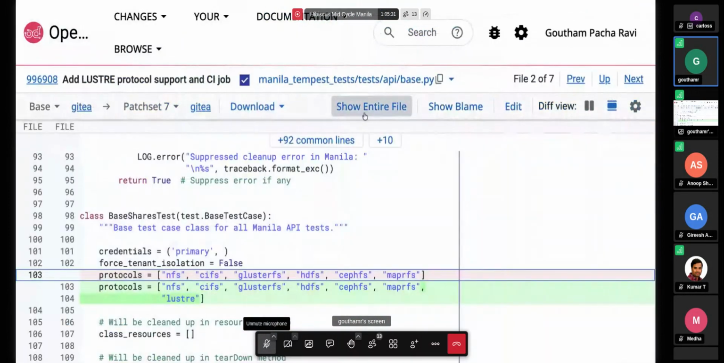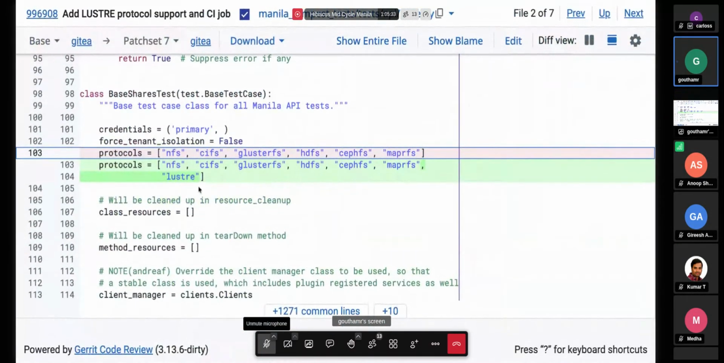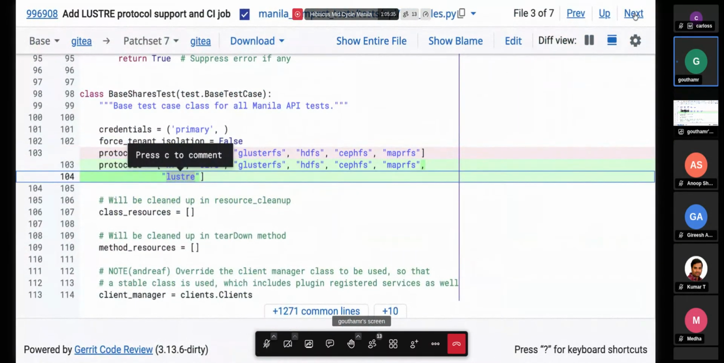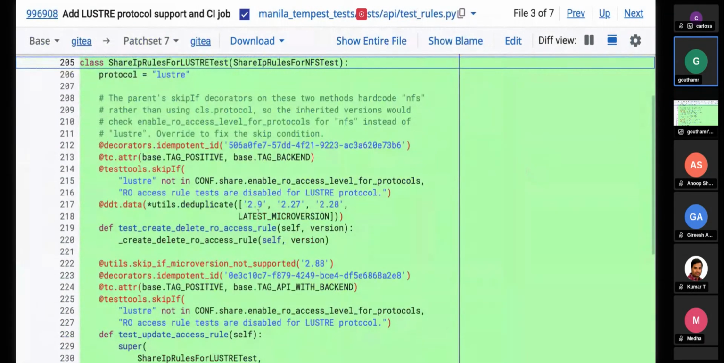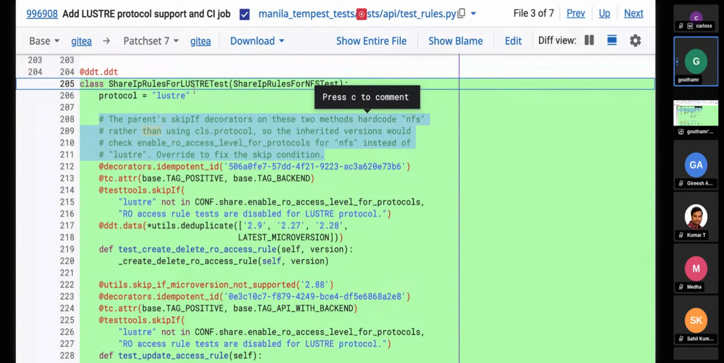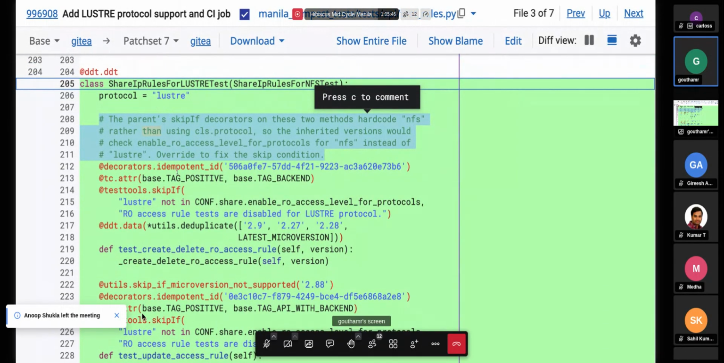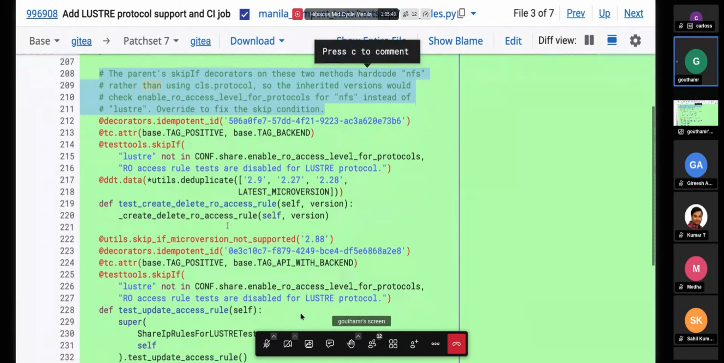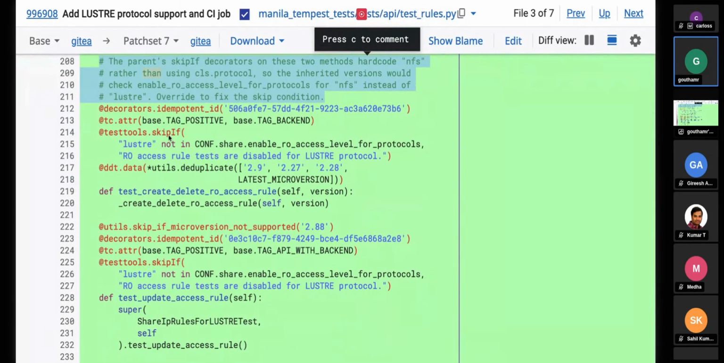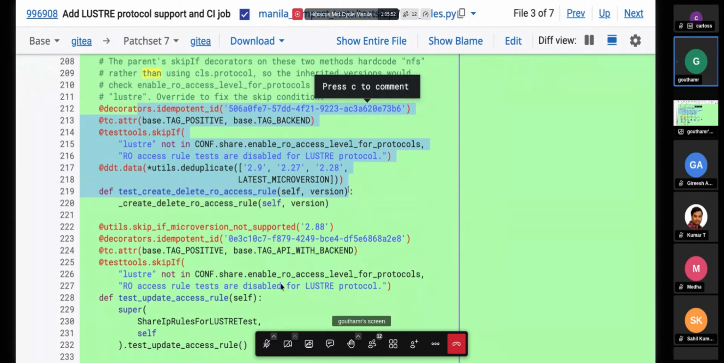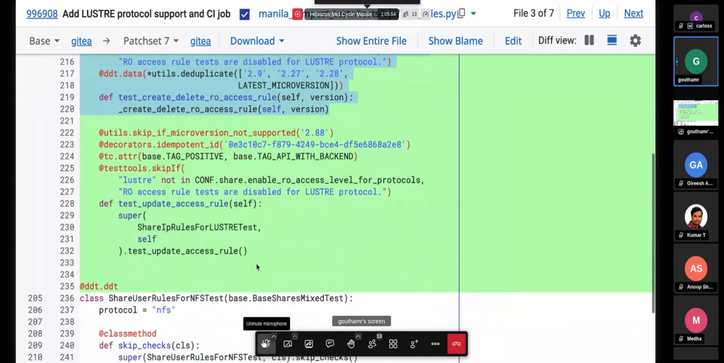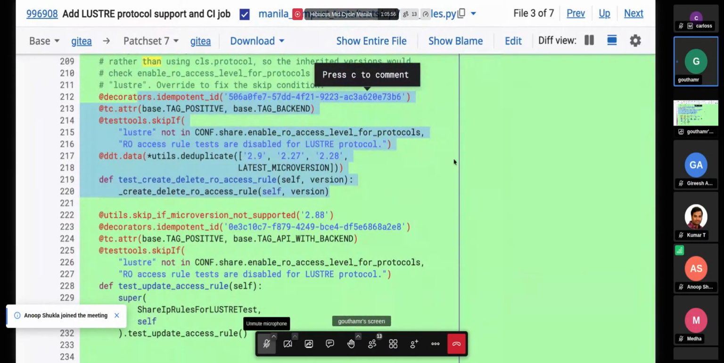And I had to minimally change our Tempest plugin to allow Lustre and to override some tests. I realized when I was doing this that these tests will get executed no matter what with NFS. And so I have to override them even if I'm not changing the logic of the test. I guess that's just the way we've written this test. So don't have a choice. And that's what we're doing even for CephFS and so on.